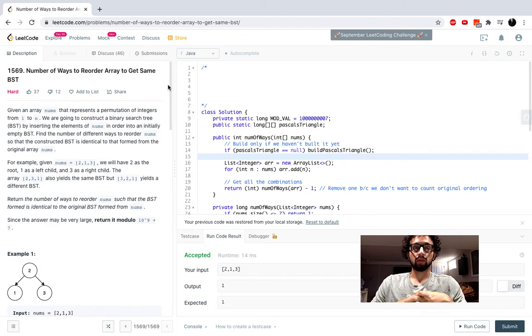For example, given nums equals 2, 1, 3, we will have 2 as a root, 1 as a left child, and 3 as a right child. The array 2, 3, 1 also yields the same BST, but 3, 2, 1 yields a different BST. That makes sense, because if we did 2, 3, 1, it'd be 2, then 3 on the right, and 1 on the left. But if we did 3, 2, 1, then 3 would be at the root, which is already wrong. We can't have 3 at the root.